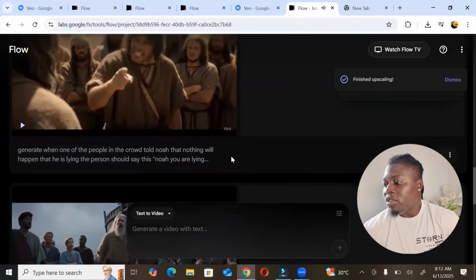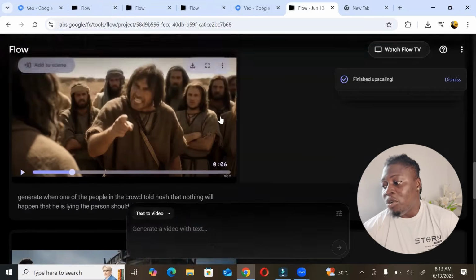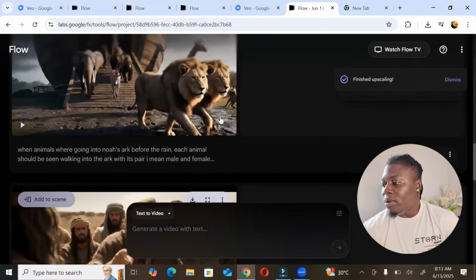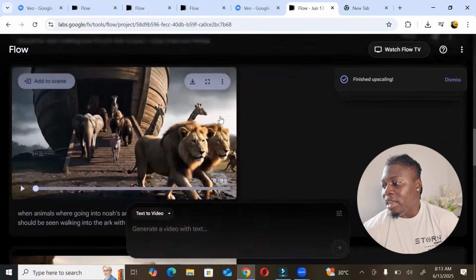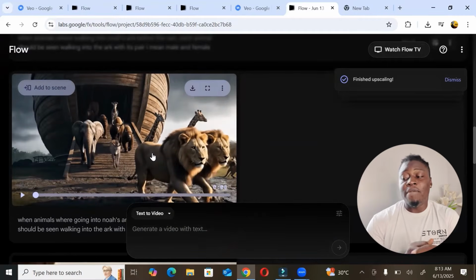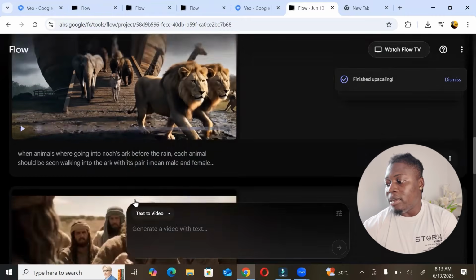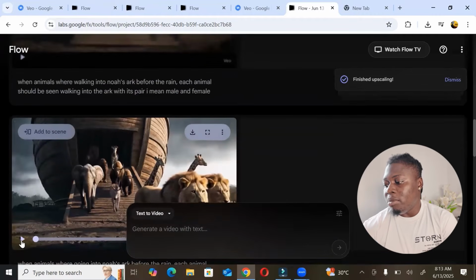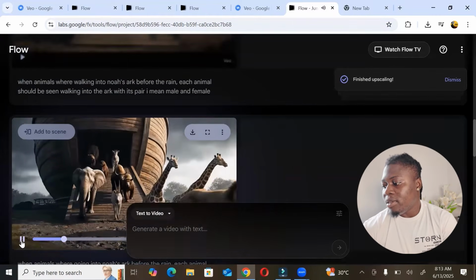Okay, so in this particular one, the prompt I used is when one of the people in the crowd told Noah that nothing will happen, that he's lying, and the person should say this: Noah, you are lying, and so on, which you also heard. All right. After I did that, I also generated the scene when the rain had dried and the animals were coming outside. Let me play it so that you can see.